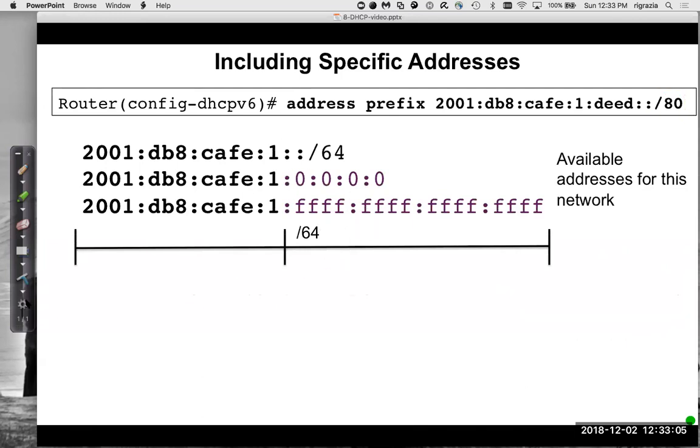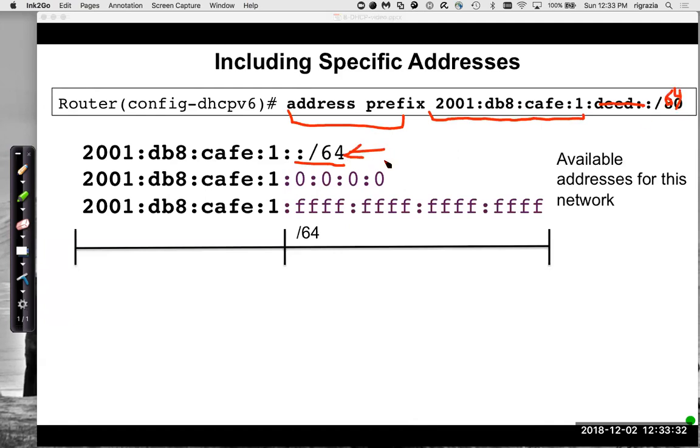Let me back up here. Anything from all 0s to all Fs for your interface ID. So if we were to say address prefix and just 2001:DB8:CAFE:1 and not include the DEED and just make this a /64, like I'm showing here, then any of these could be allocated.